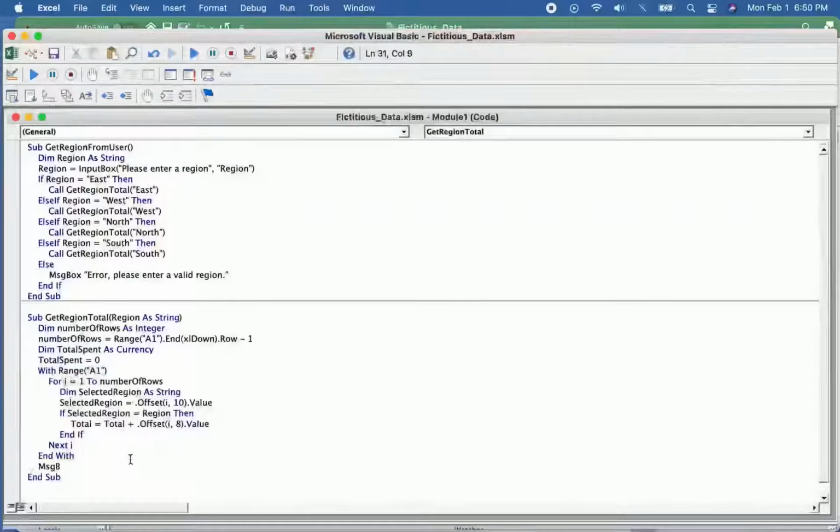And lastly, we can do a message box, and we can just say our revenue from the, and this ampersand is how you can combine strings in the message box. So this is just a concatenation operator, and we're going to tell them region, and we want to pass in the variable here. So if they enter east, then we'll say our revenue from the east region is so-and-so, and if it was west, it will say our revenue from the west region is so-and-so.